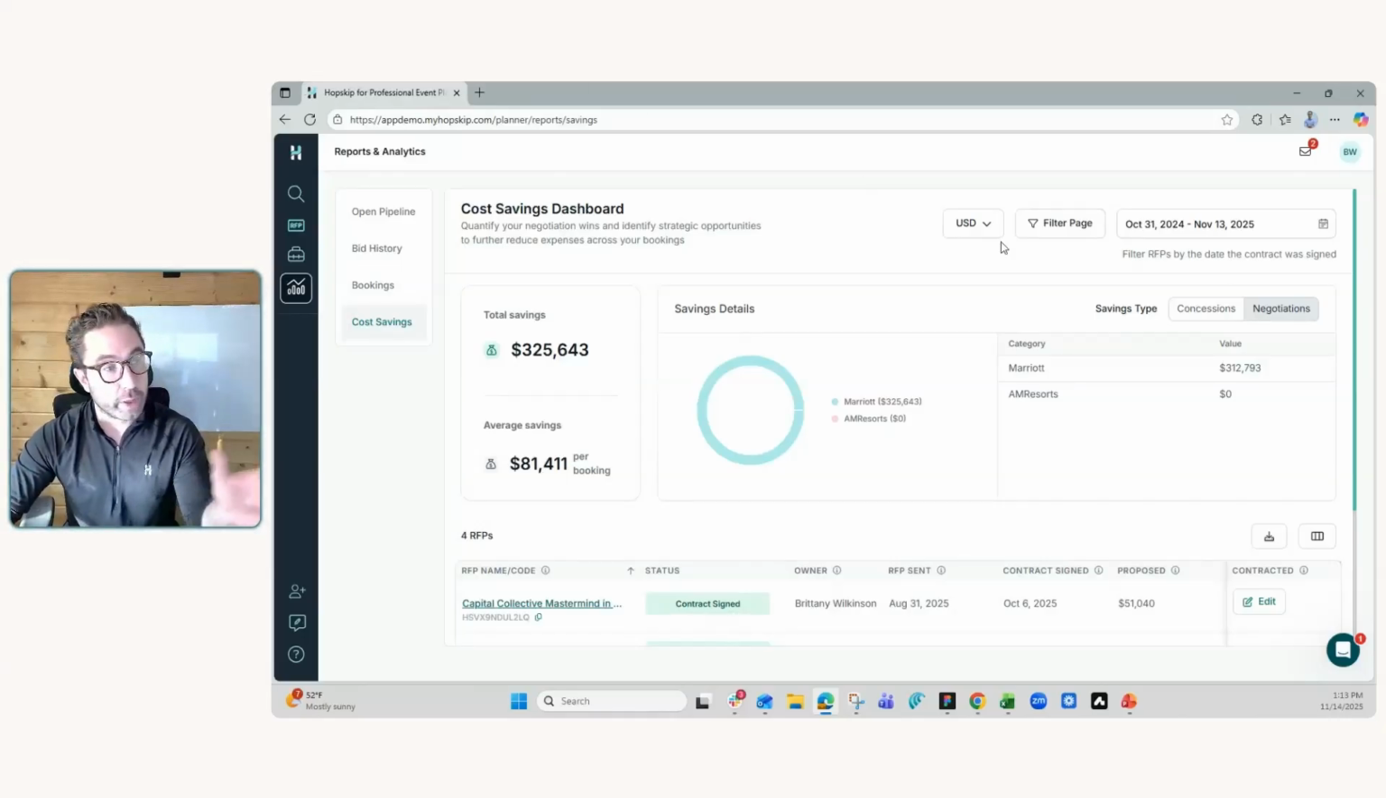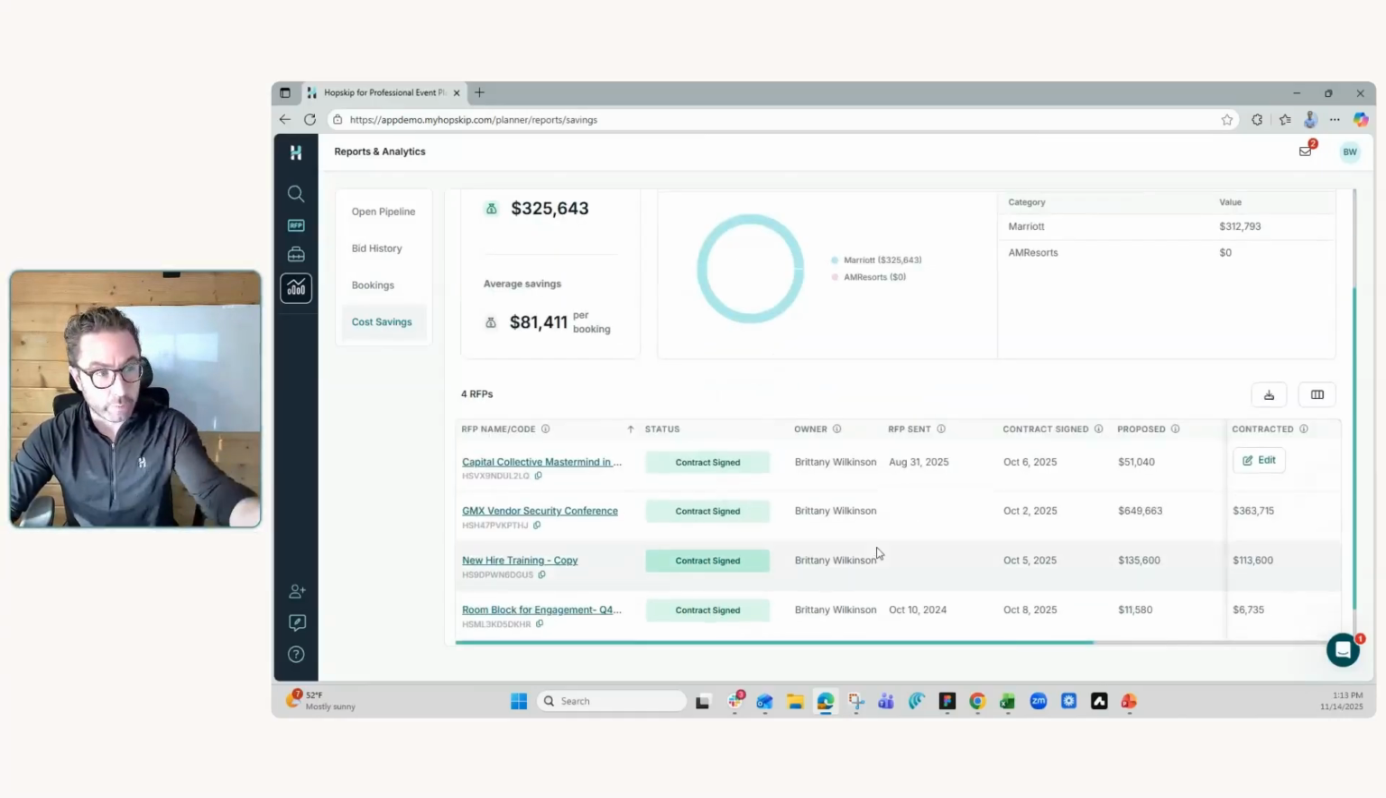Again, you could filter this by timeline, owner. You can also look at savings, whether it was a concession savings or a negotiated savings. And again, all of your data is exportable in this table down here.